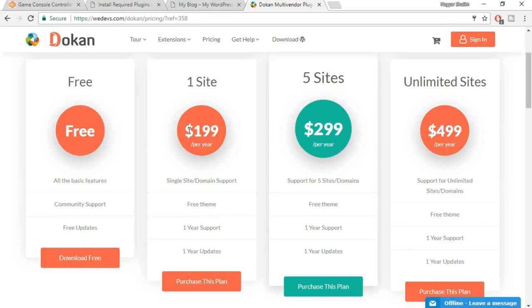Don't see the amount, my friends. Don't see $200. That is, frankly speaking, not too much, because the amount, the quality and the features you're getting with this plugin is just amazing. And it's really not possible to create a multi-vendor website without this plugin, so you have to purchase this. So I would recommend to go with this one, the one site, $200.